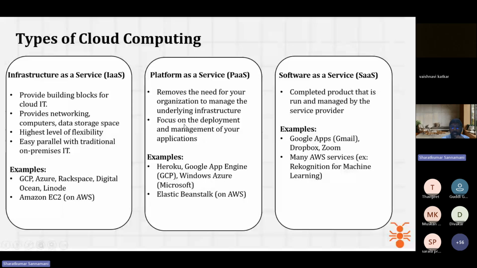What are the examples? Again, Elastic Beanstalk, which is one example for the AWS service. We'll see what Elastic Beanstalk is here. Similarly, we have different services in different cloud providers. Google App Engine is one of the services in Google, and Windows Azure is one of the services in Microsoft Azure. Similar fashion.